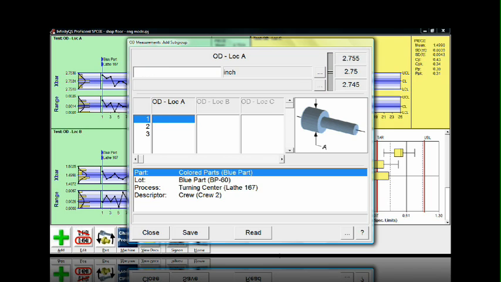Now, let me measure the outside diameter of my actual part. There you go. The data from the gauge just pops right in when I press this Send Data button that's on my caliper.